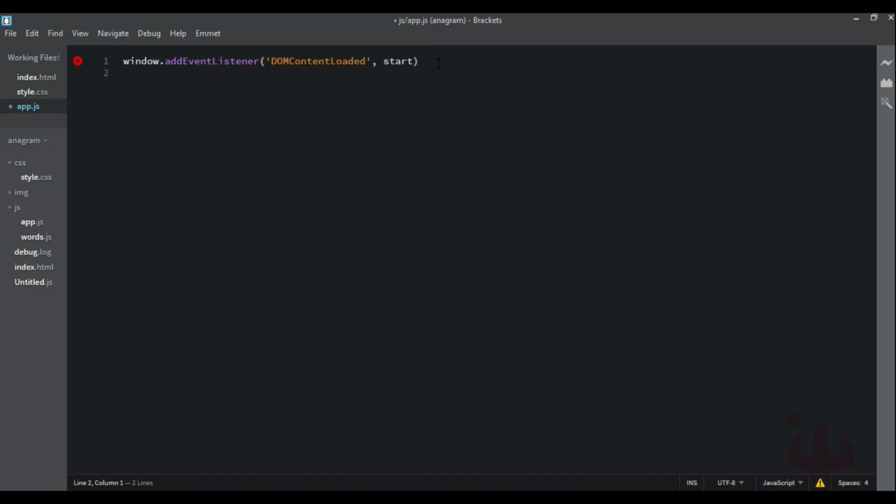We want to use this opportunity to see if our files are well connected. I know they are, but let's just demonstrate it. We do that by defining the function first of all. Function start.